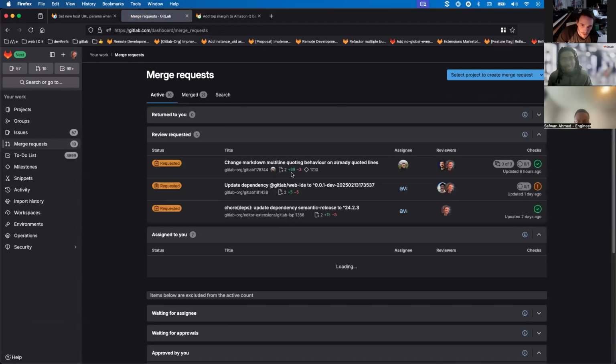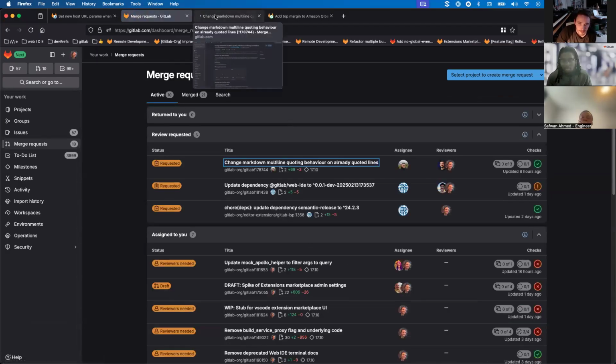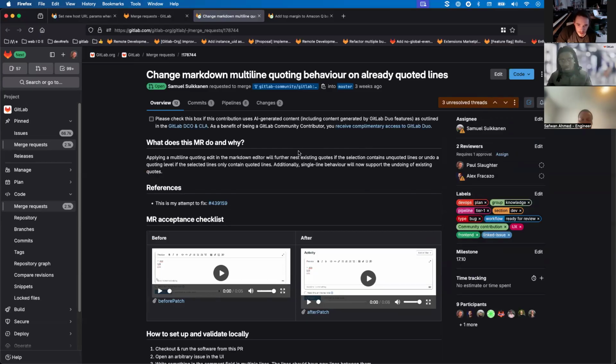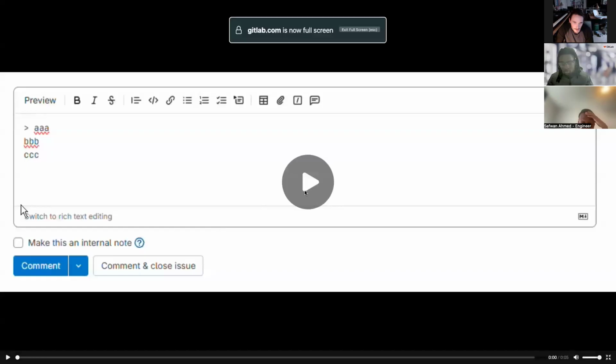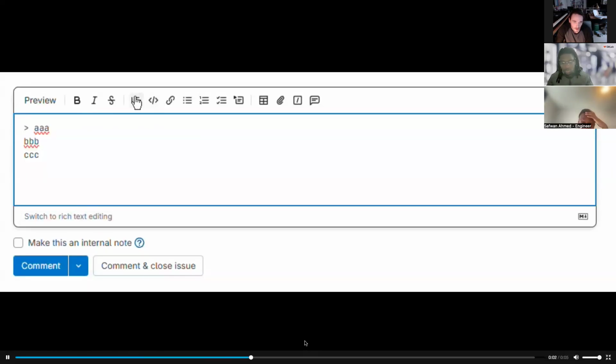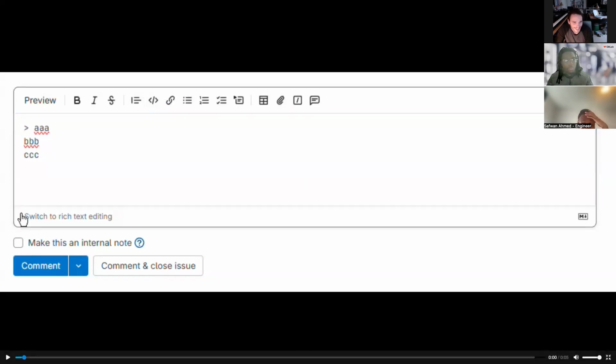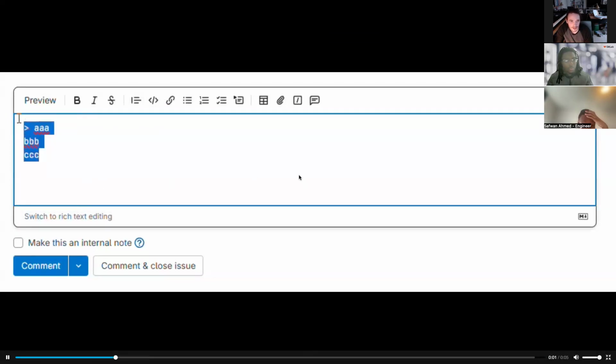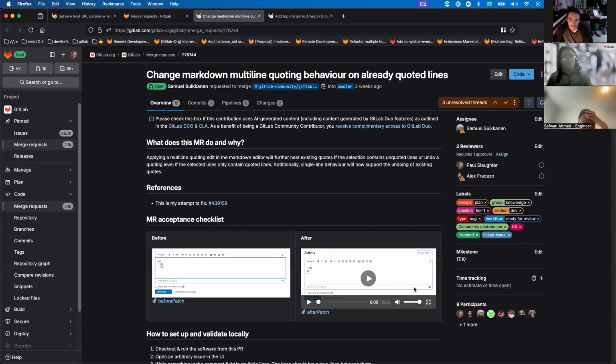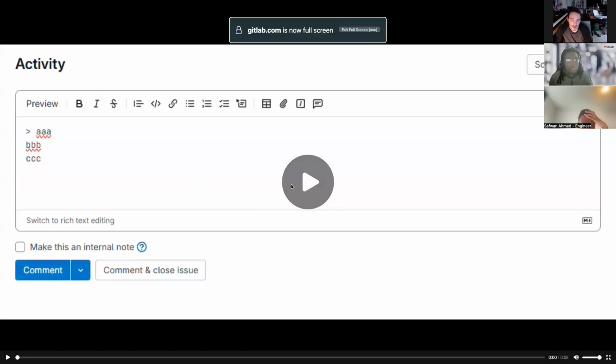All right, now I think this one's gonna be more interesting. This one: change markdown multi-line quoting behavior on already quoted lines. So let's see what happens before here, when I quote. Oh my goodness. I was not expecting it to do that. So this is what currently happens. You hit the quote and it toggles them both. So that's interesting. Over here, I'm expecting it to add to them, right?